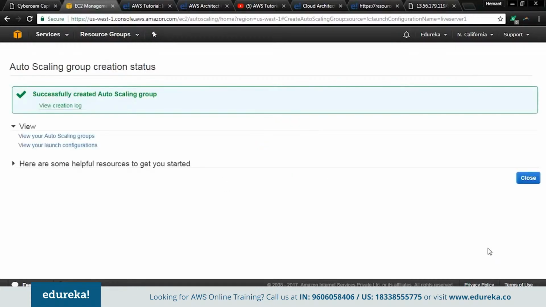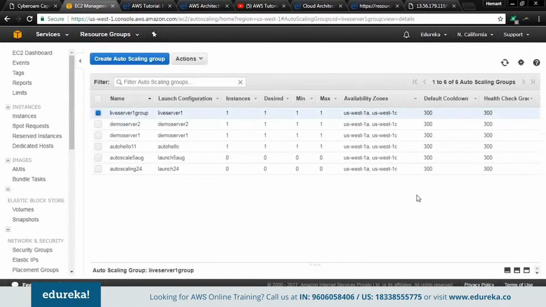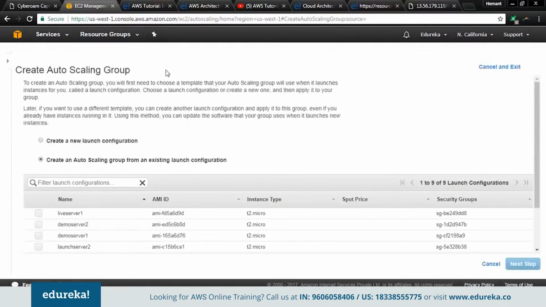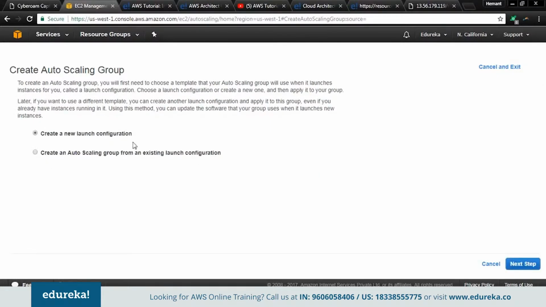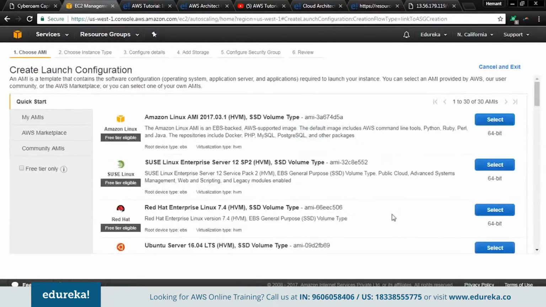So I've successfully created an autoscaling group for my live server 1. Similarly, I'll do the same steps for my server 2 as well. I'll click on create autoscaling group and select the launch configuration which was there for my server 2. I've not done that, so let's create a launch configuration first for our server 2.